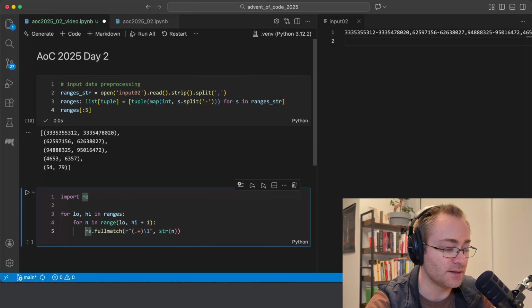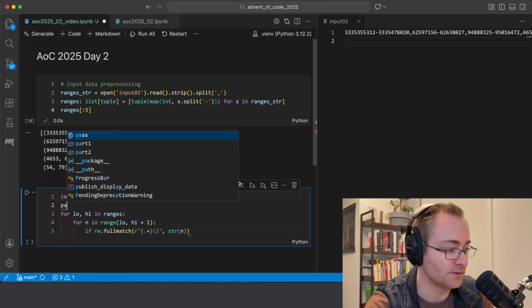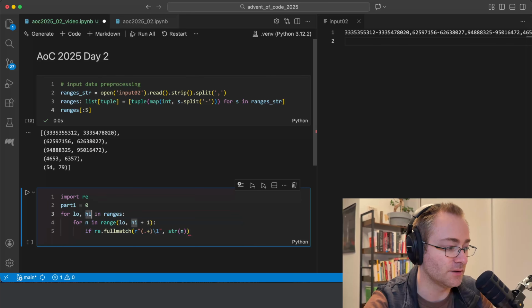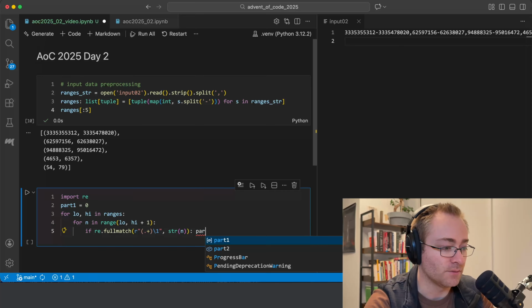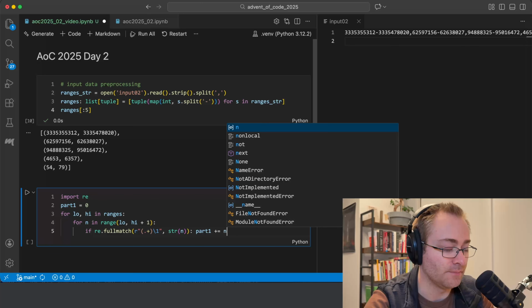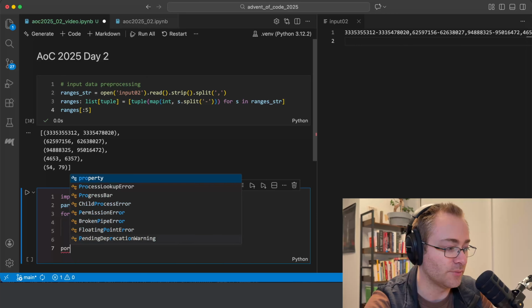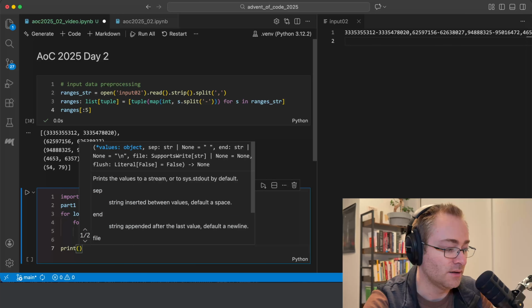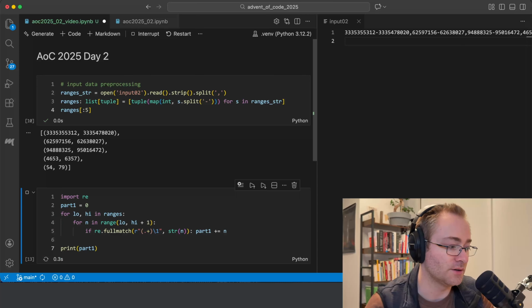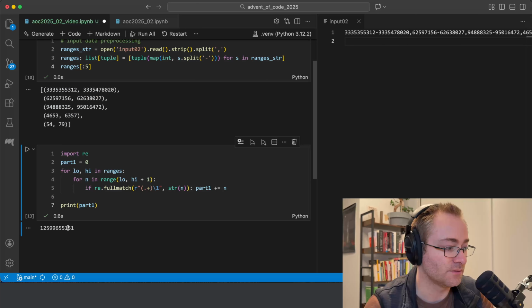And if it finds anything, then we can add that integer to a running sum. So let's do part1 equals 0, and then part1 plus equals n. And then if we print out part1, that should give us the answer for part 1 of the problem, and indeed it does.